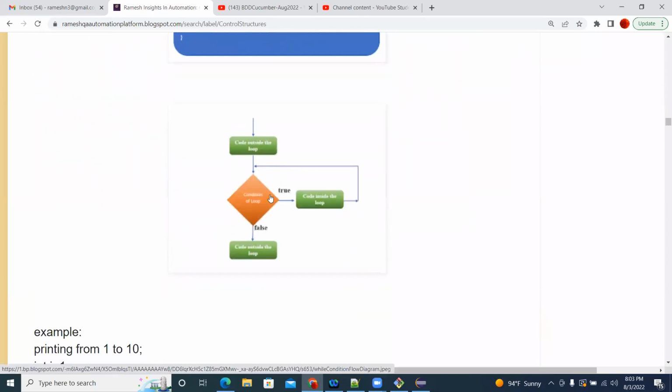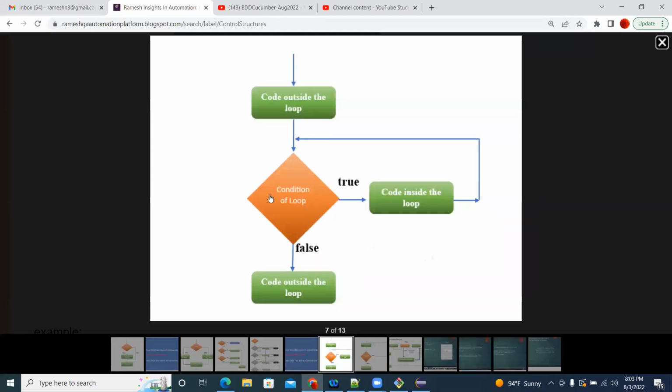So this is the diagram. Code outside the loop will execute. First it will check the condition. If the condition is true, the code inside the loop will execute. This is the while loop body, this box. The while loop body code will execute, and the value of i will increment.